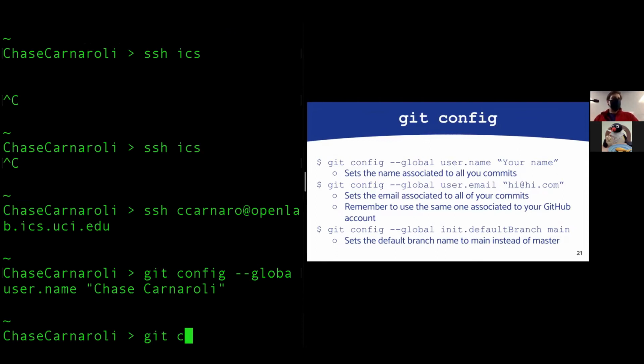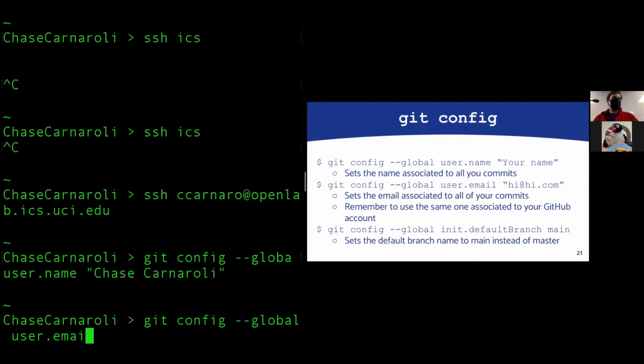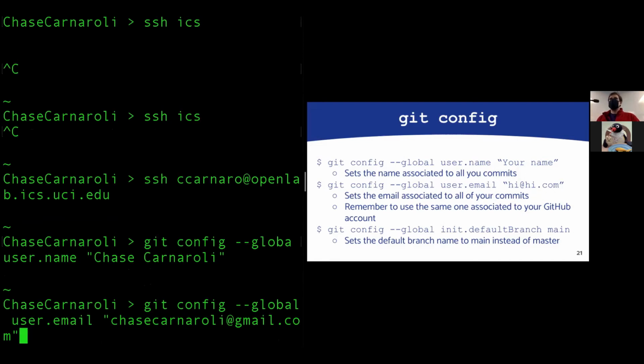We can do the same thing with your email. I would argue your email is actually more important than your name, because this is what it would actually search through when you want to search for a user. So it's important that you use the email that you're going to associate with your GitHub account. Like my email is chasecarnaroli@gmail.com. Don't put your UCI one unless you're using your UCI one on your GitHub account. Does that make sense? Cool. Like I said, you won't have to do this every time. We're just doing this the very first time to get you set up and rolling.